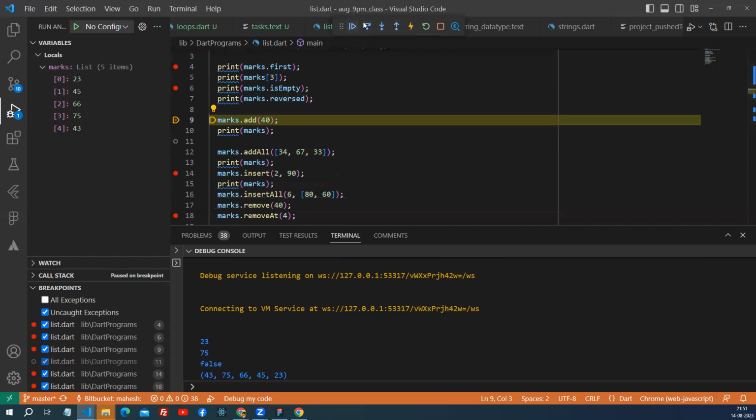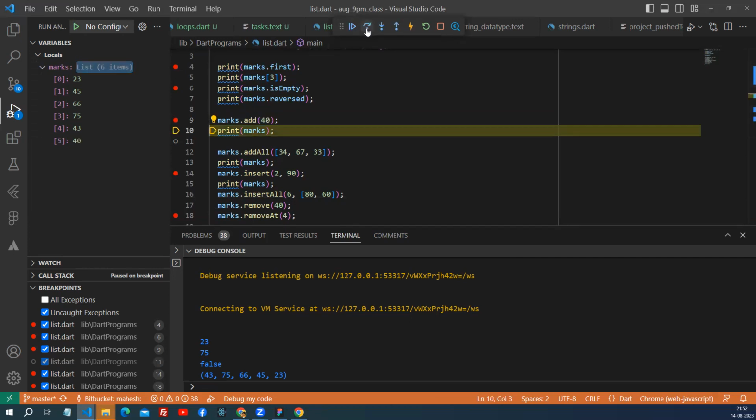Okay, first we'll continue. We can see this. Okay, now marks contains how many items? 6. Now wait. See, only 5 now. This line is not executed yet, right? Now the marks contains how many items? 5. 5 items. After we execute this line, we'll see what the output is. How many items are there? 6 items. The 40 item is added at the bottom of the list.